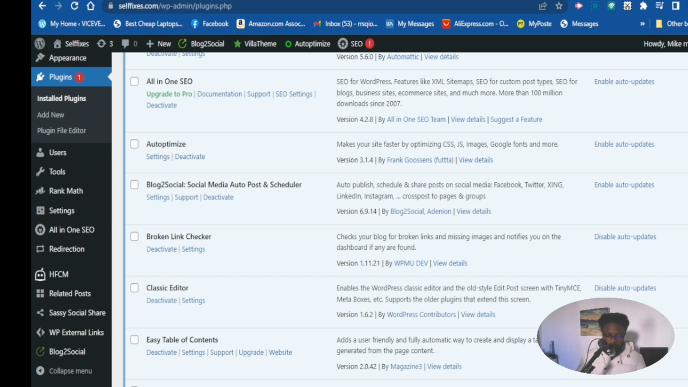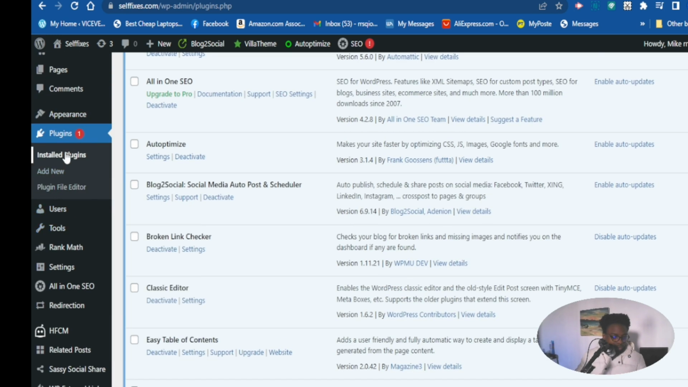So let me quickly show you how to automatically publish your posts and pages to all your social medias. So the first thing you want to do is go to your plugins area. You want to download this plugin here. This is a cool plugin that can help you. You want to download Blog2Social, so you want to go to plugins and add new.